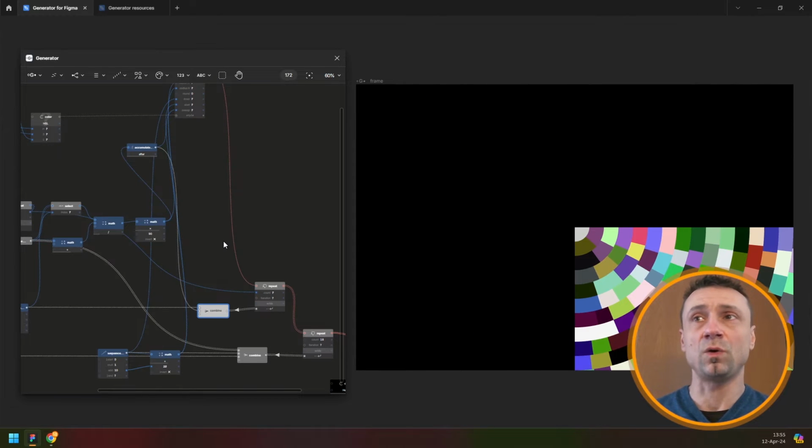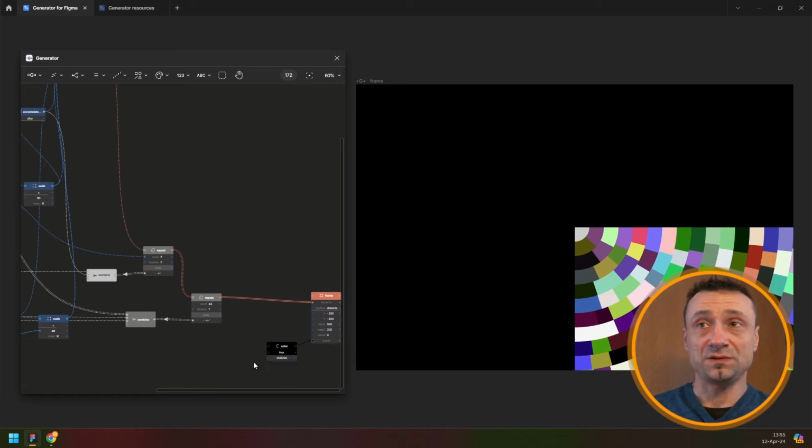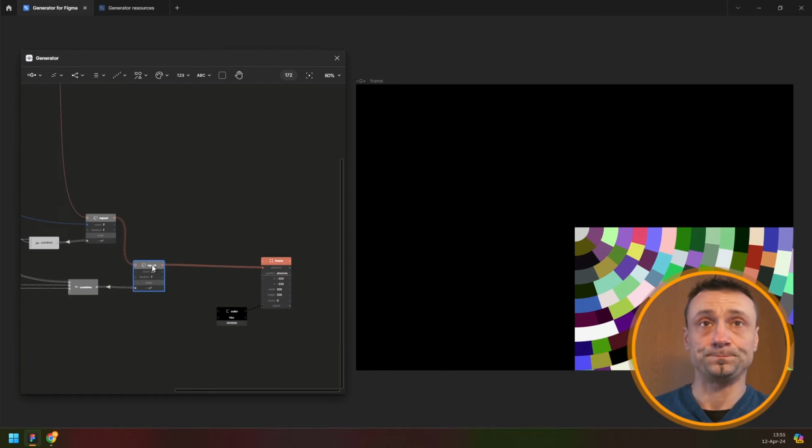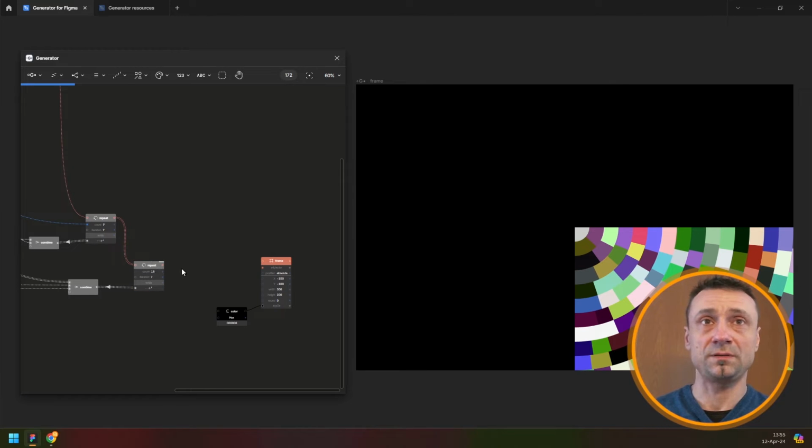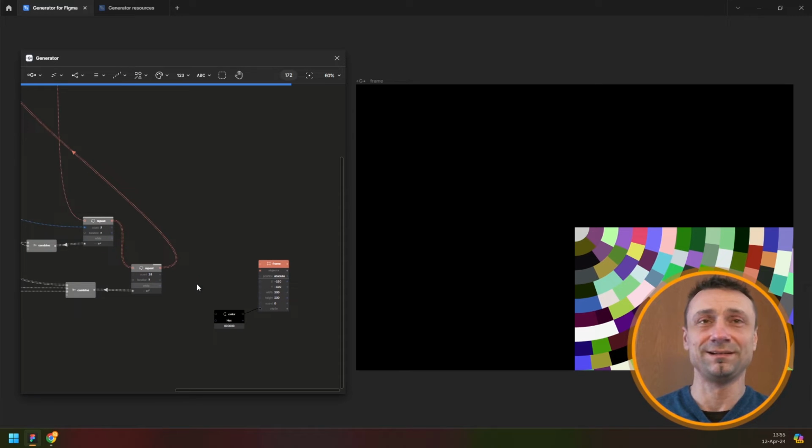Yeah, so now I have a quadrant of arcs. Now I can repeat this 4 times. Repeat. It's going to repeat it 5 times by default. And we have to wait until it finishes calculating. All right, so I'm going to set it to 4 as fast as I can, so we don't do any extra, because it's almost 900 objects now.